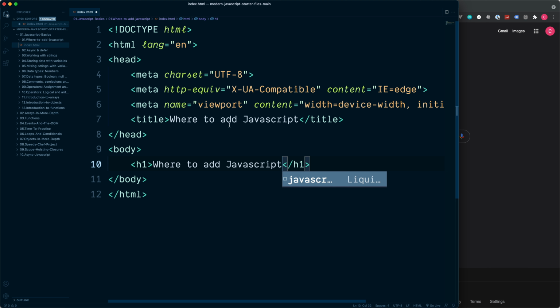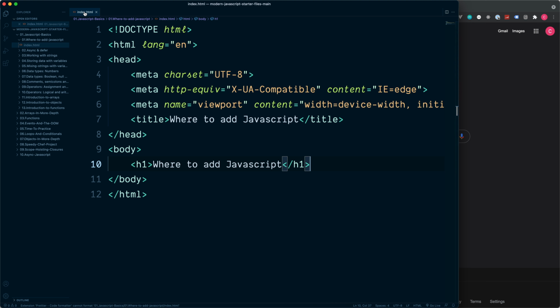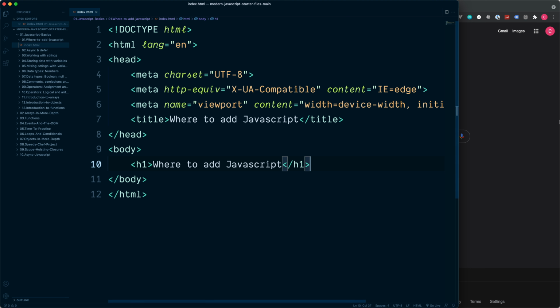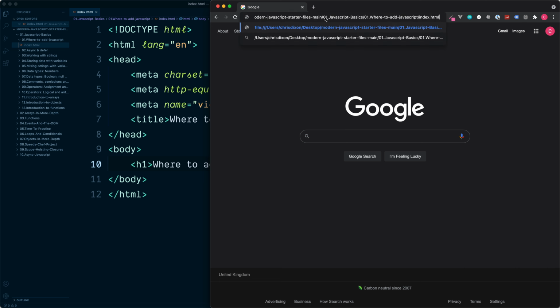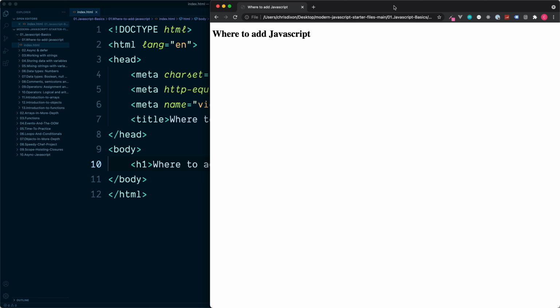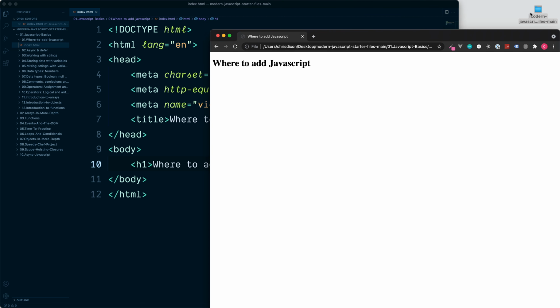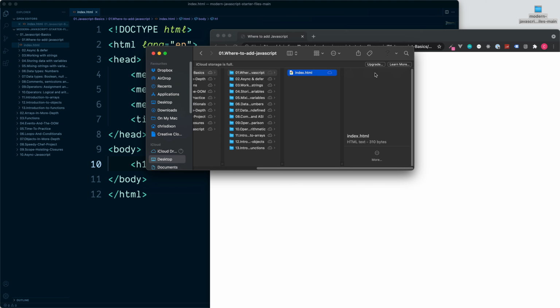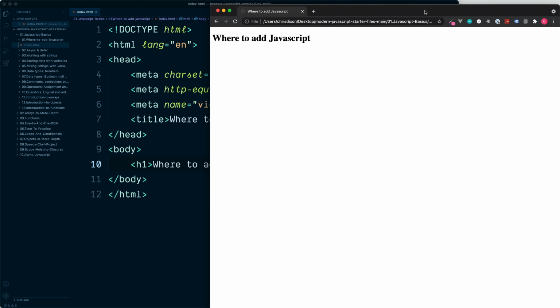All we need to do to open this up inside the browser is to save this file with Command or Control S. And then if we right click on this file name just here, go down to copy path, and then we can paste this inside the browser. Alternatively, if you want to, you can go inside of the main folder just here. You can then follow through to the current folder and double click on this index page. This will then open this up in your default browser.